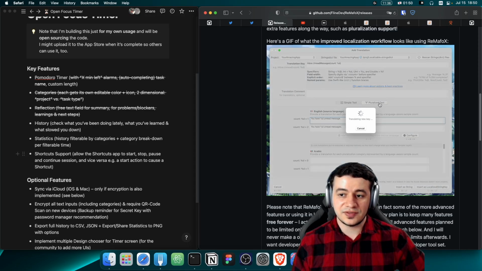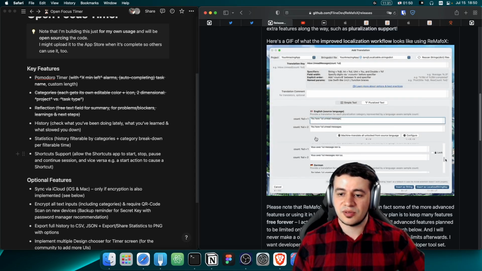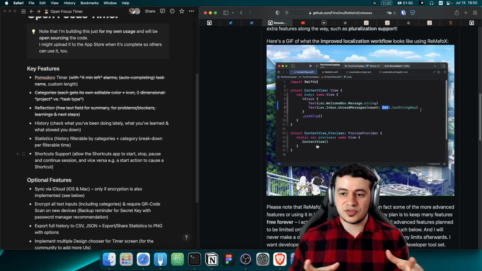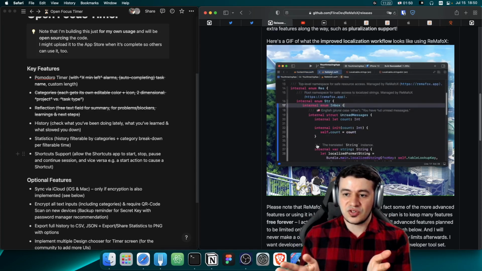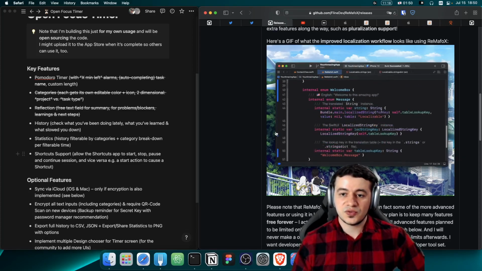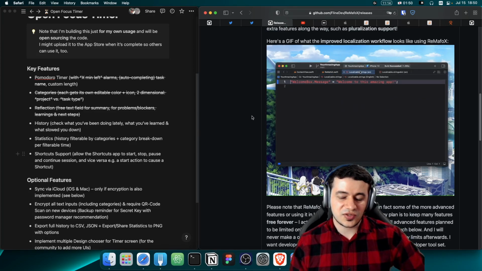You can see also pluralization support. And it does smartly detect for Arabic, for example, that there are a lot of pluralizations. For Japanese, there's just one case. So there's not like one message, two messages in Japanese. There's just message always. It's always the same for 1, it's the same for 5. And RemoFox knows that for each language. So it smartly translates only to the cases that you actually need.